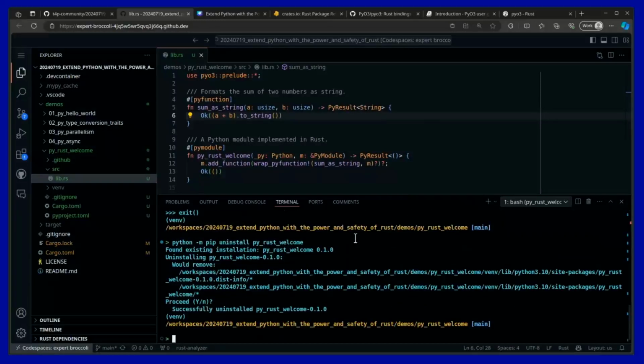So I uninstalled that. After I uninstall that, now what I want to do is a release build. So I'm going to say maturin build --release. This will actually do a production build of the Rust code and create an extension, or a Python package, that has that code in the package.